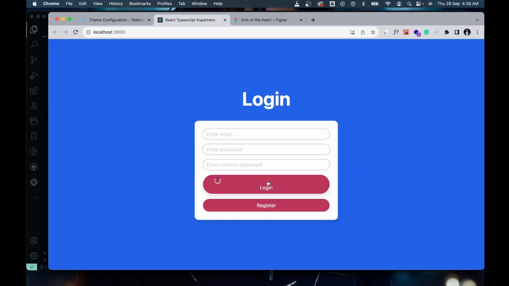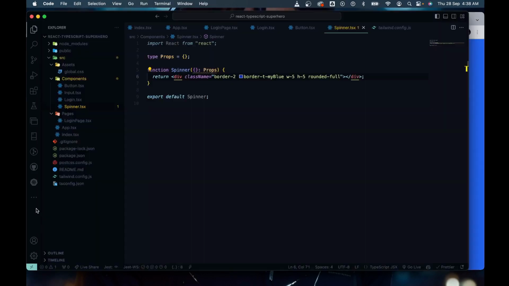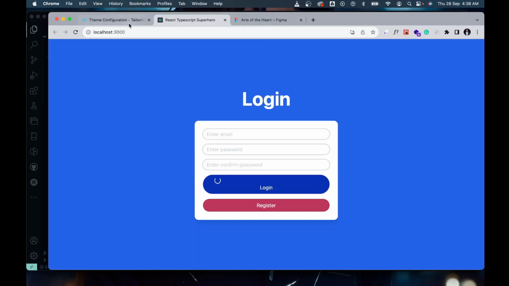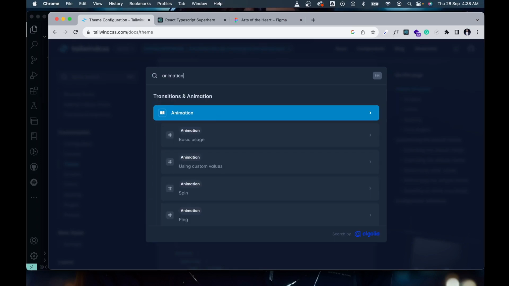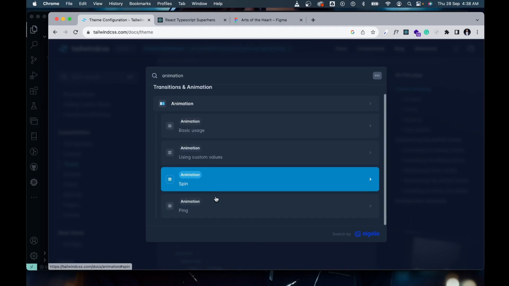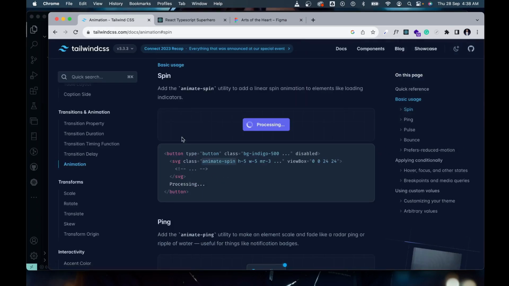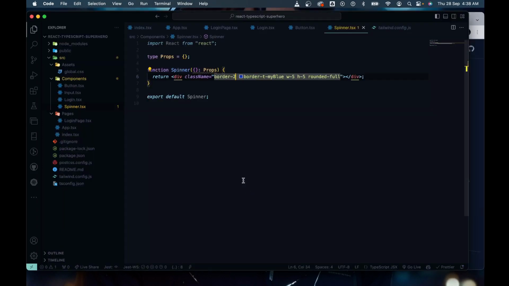Now it's not rotating, so we want to put some animation here. All right, now if you go to Tailwind, when it concerns animation, you just want to search animation. So this is what you're going to do normally in your development. You always want to research, implement, research, implement, and that's what I'm going to show you here. So you can see various animations: spin, ping. If we choose the spin here, you just want to do animate spin. All right, so let's do animate spin. Save it.